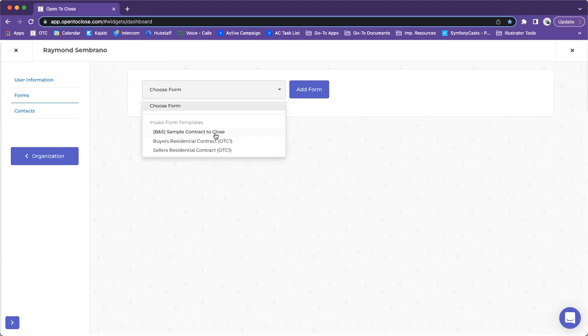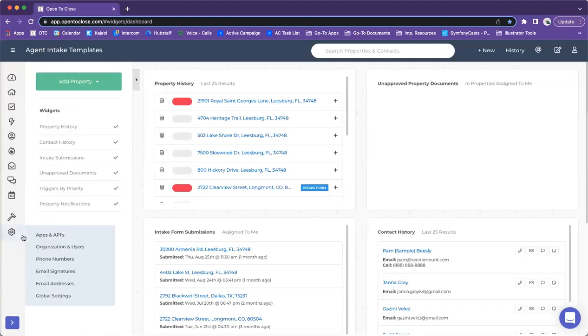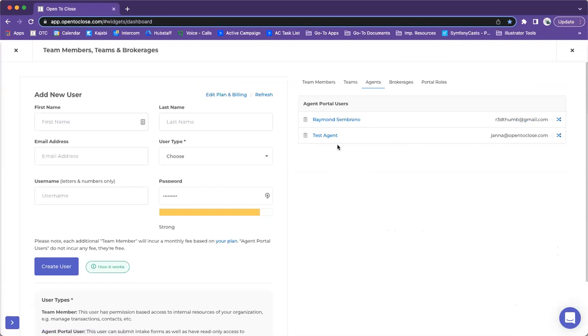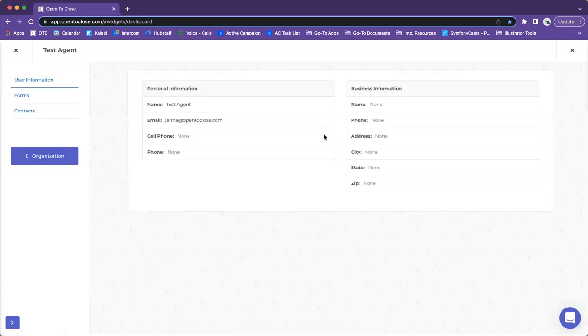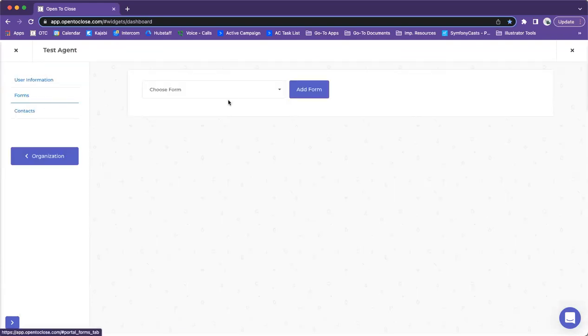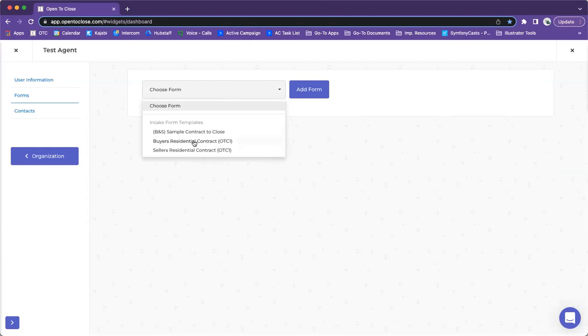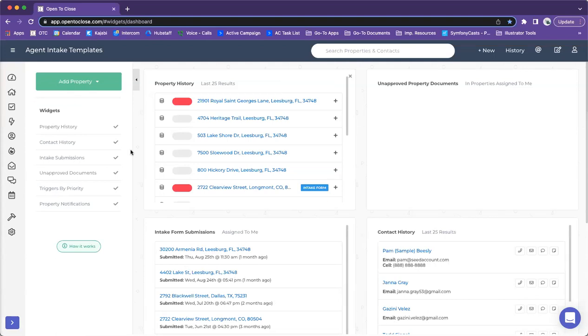We have the ability to come in and say, for Raymond here, they're going to have access to both the buyer and seller intake forms, and potentially my other agent, Test here, is only taking on buyer transactions at this time, so they just have access to the buyer residential intake form. So agents with portal access can fill out those intake forms.